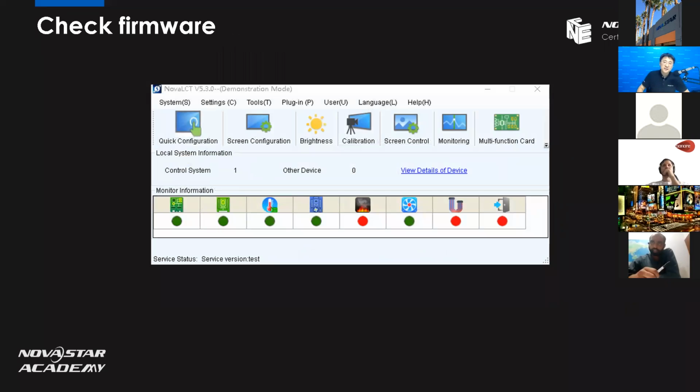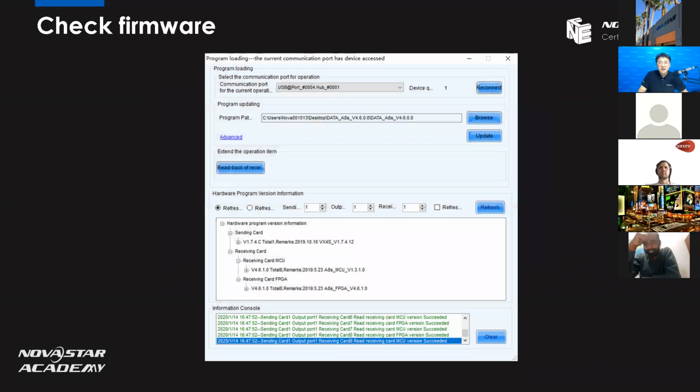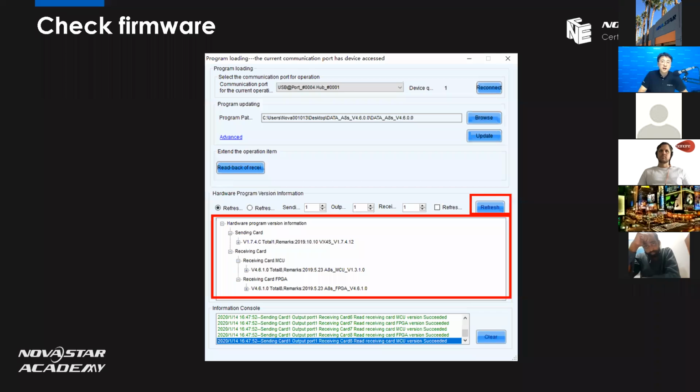Then we can get the main interface of NovaLCT. In this interface, we can directly type the password admin, ADMIN. Yes, it's also admin, ADMIN. Then we get the interface of program loading. In this interface, you can click refresh. Then we can see all the devices are online.